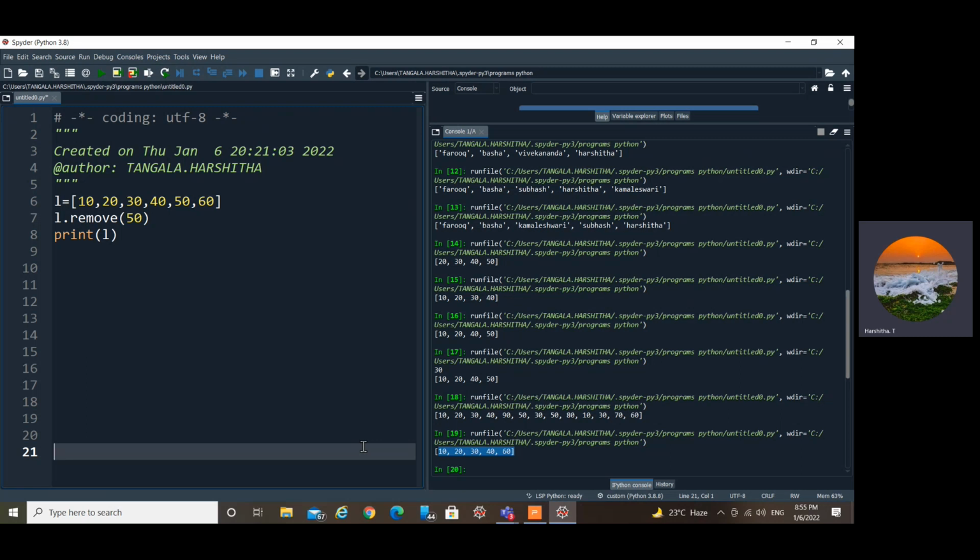See, if you know the index of the element to be removed, you can use the del function, or if you know the value of the element to be removed, you can use the remove function.